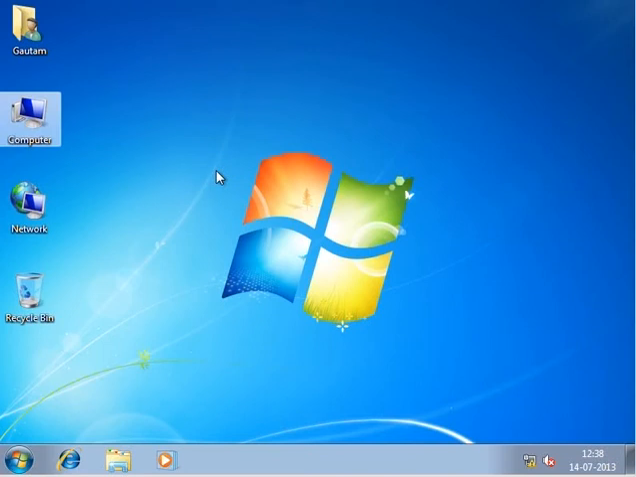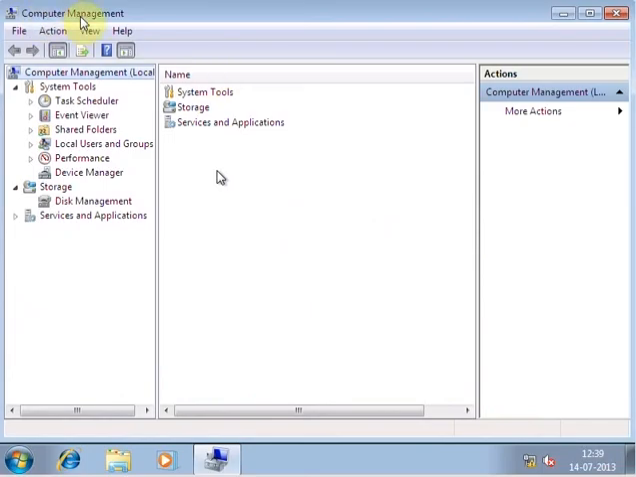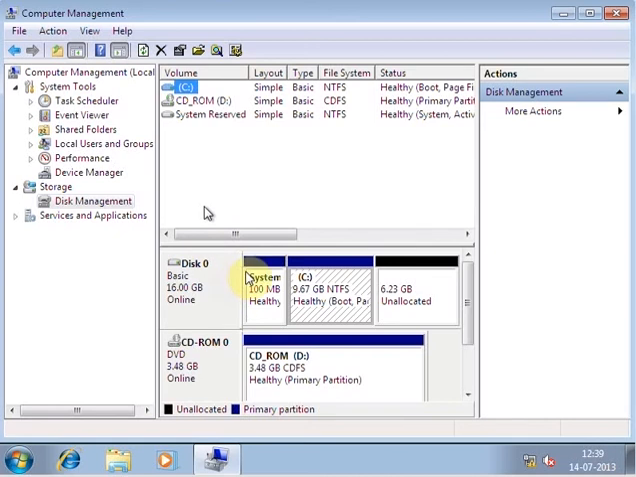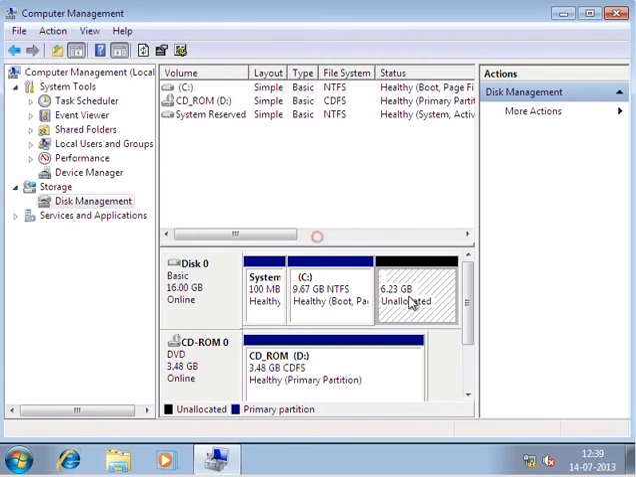Now we are in Computer Management. Here you need to select Disk Management. Connecting to the virtual disk service, it will show you the available space and the drives in the system. See, 9 GB space and 6 GB is unallocated. We have to create the drive from here. So click on the unallocated space, right click here and select New Simple Volume.